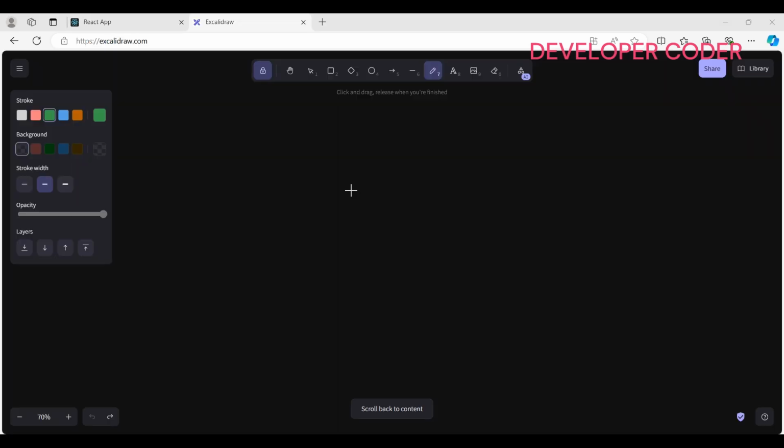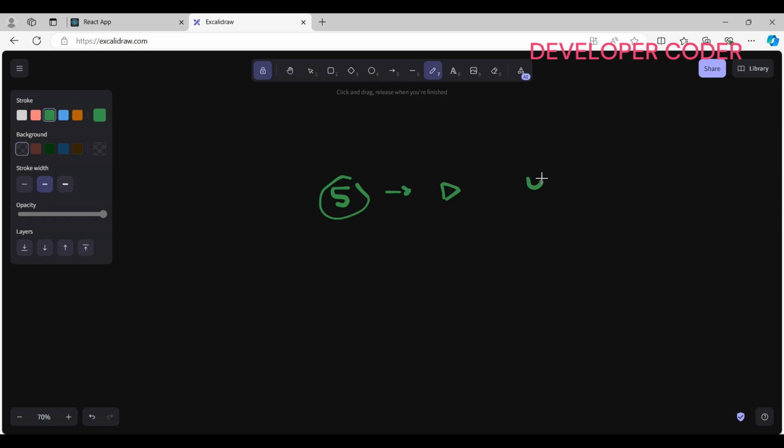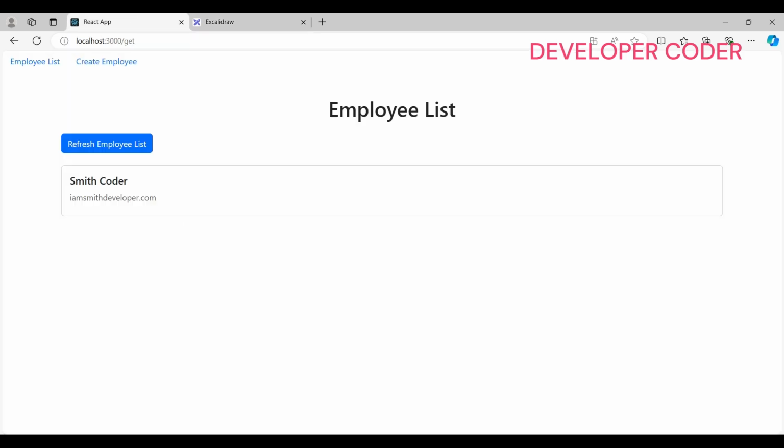So now let's get started with today's lecture. In this lecture we are going to see delete and update functionality. This is what we did till now. See, there is no delete button and update button here in my list of employees. So now let's add that.